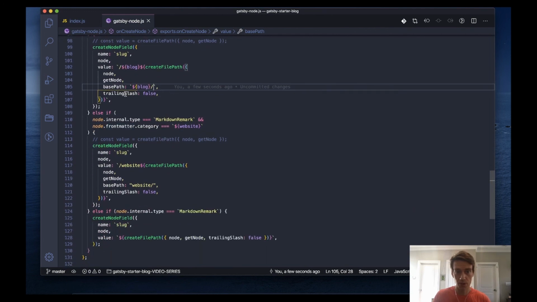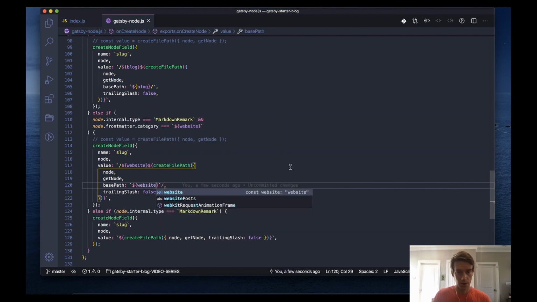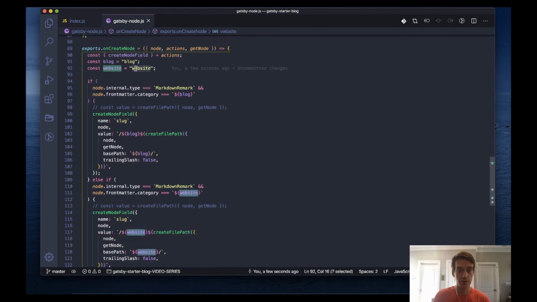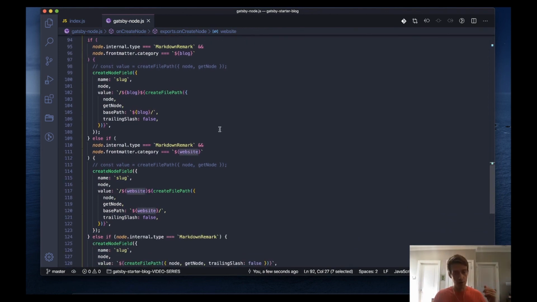And I'm going to do the same thing up here for website. Whoops. Website. Backticks. There we go. I think. No, this needs to go in there. So now if you wanted to change it, you can just change it up here. So now we're done.